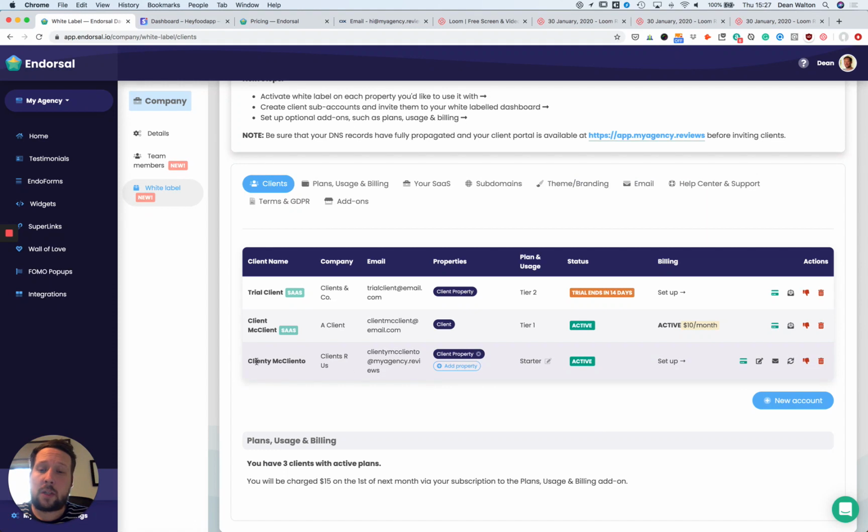One other thing to mention is if you've already got clients that you've set up manually by inviting them, they're listed here without this SaaS label, so you can tell which clients are which. You have a few more options for them. Obviously, you can edit their account and send password reset emails, etc. You can't do that with the SaaS clients because they're obviously managing their own account, and you wouldn't need to do that for them.